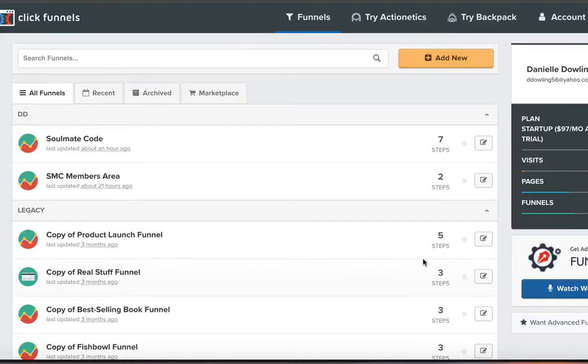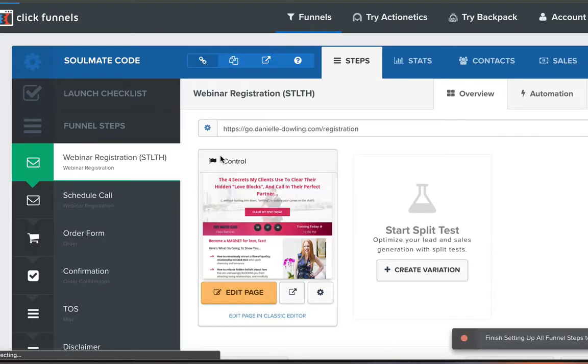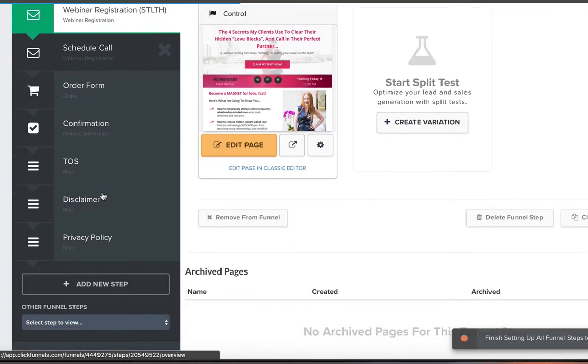Hey, what's up? In this video, we are going to look at how to create a members area. We're going to be taking a look inside of two different areas. We have a funnel here in ClickFunnels, which is the soulmate code. This is where all of the funnel material for this particular funnel is located.